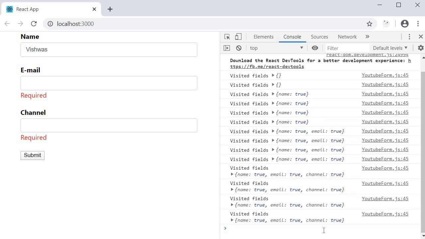So the touched object gives you information on whether a field has been visited or not. If it has been visited, the property would be present with a value of true. All right, now that we have this information, in the next video, let's see how we can improve the UX for displaying our error messages.